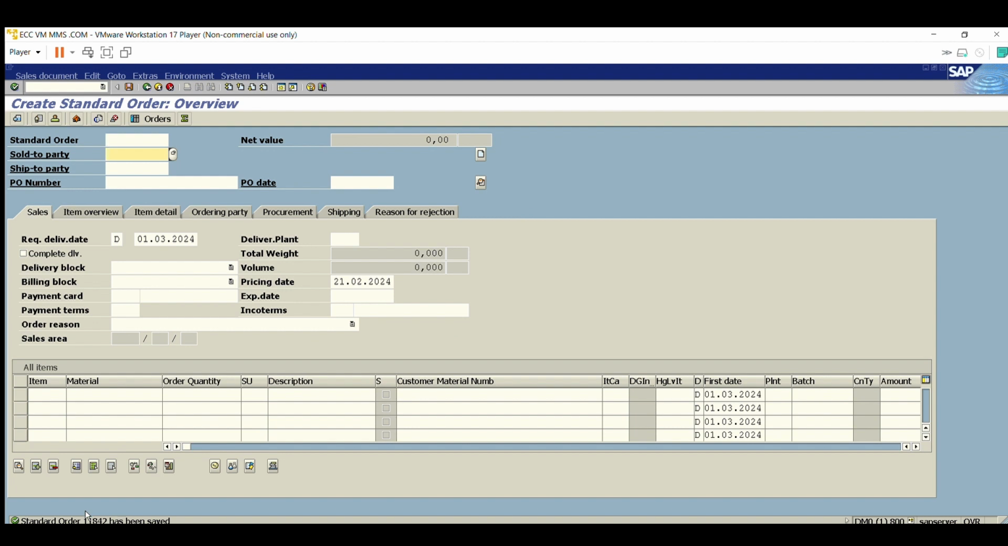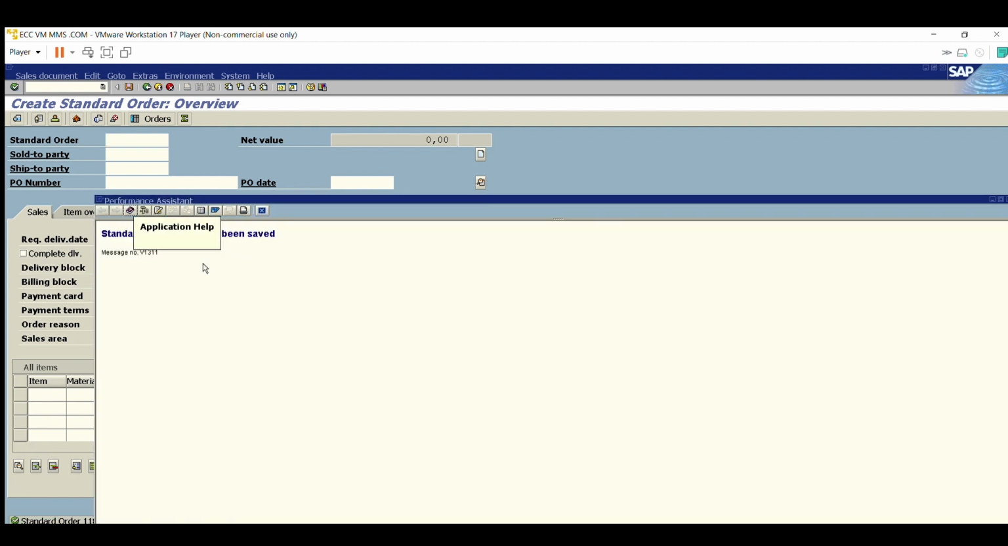Okay, you can see the sales order number generated, 11842. This is the SAP message number. If you find any error, with the help of this message number you can check in Google and you will find the resolution, or else you can search in the SAP community also.